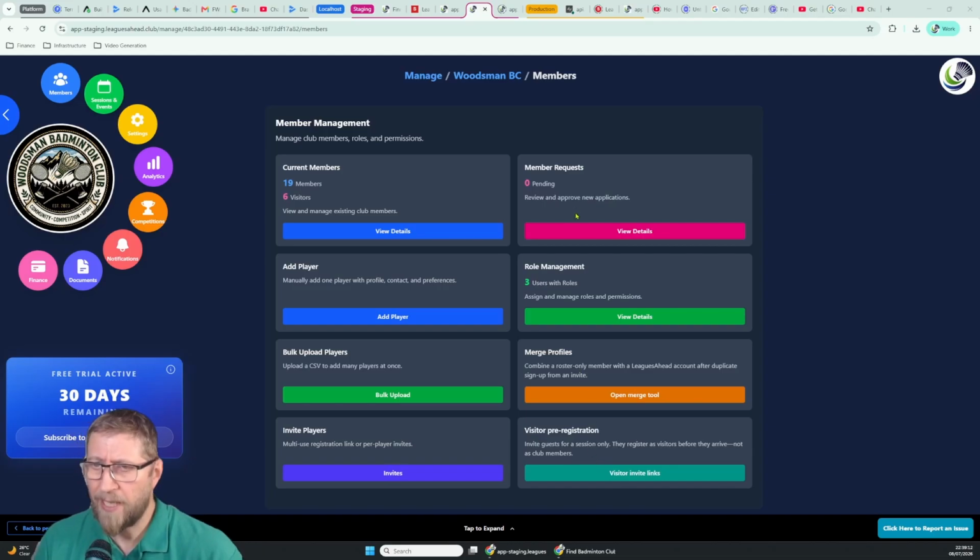The next page to look at would be the member requests, and in here there's nothing to see at the moment. We can see there's 0 pending requests, but back on the ordinary users page, if somebody stumbled across the Woodsman Badminton Club and decided they would like to join the club, they could apply to join, and there would be a notification sent to the administrators for that club, the chairman or whoever is the elevated users, and it would appear here, and they can then be approved or rejected.